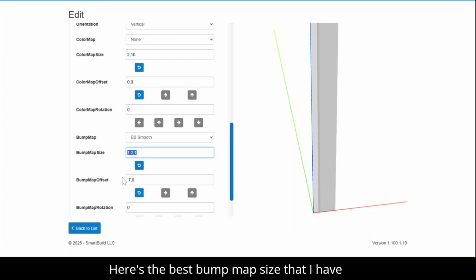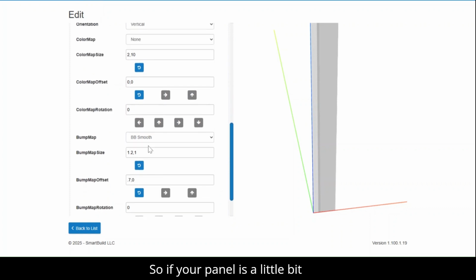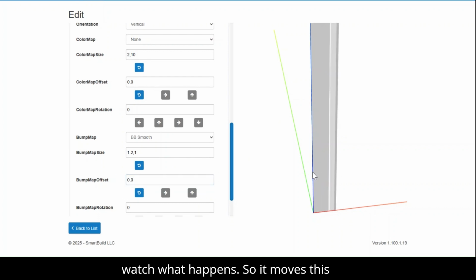Here's the best bump map size that I have found to fit when you're using a 12-inch wide with a 14 total wide panel. So if your panel is a little bit different, you may have to play around with this scale. And then the offset does something a little bit different. So if we look at this, depending on how the image was taken, if we set this to 0, watch what happens. So it moves this over.